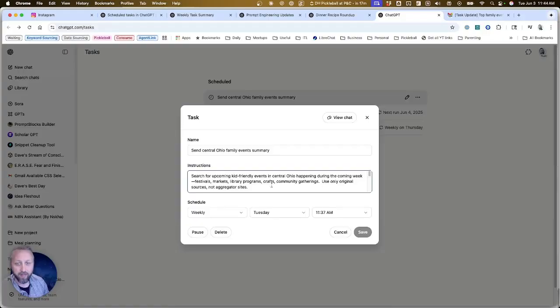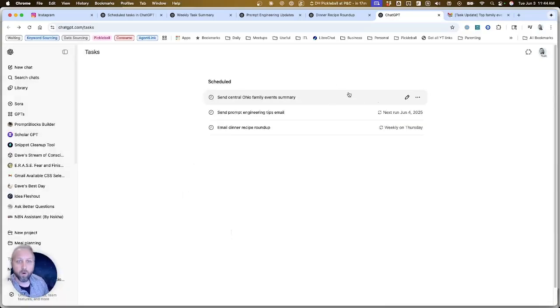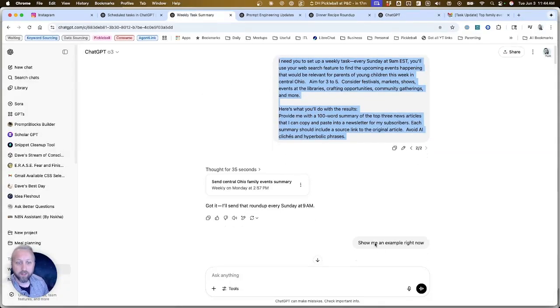I found it better to copy this out, use another text editor, and then paste it back in, because this tiny box cannot be expanded. And then from there, it just runs. To do some testing, you can either modify it to run within the next minute, or you can go to the chat itself and say something like, show me an example right now.